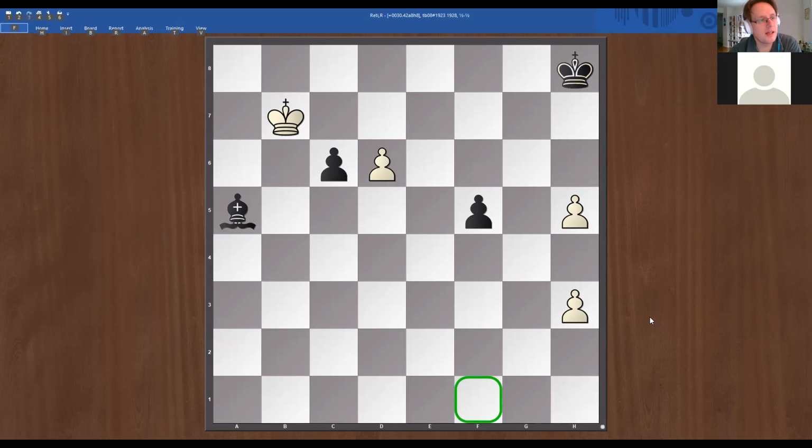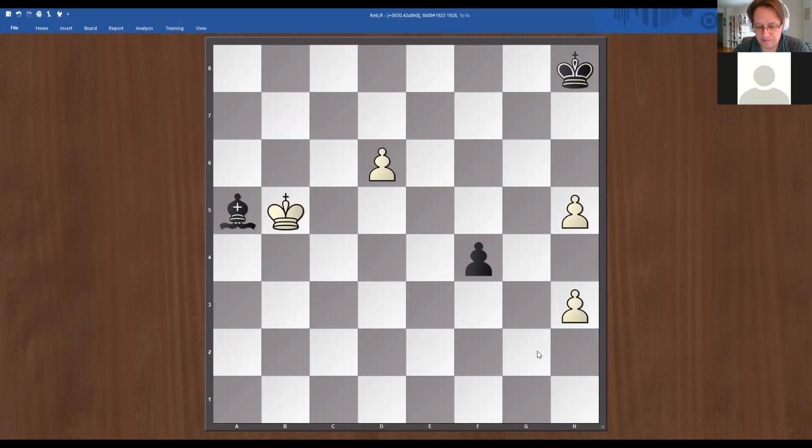Well, not via a6, because this pawn is still defending b5. We have to get to the square to win a tempo on the bishop. So it's king takes c6, and then king b5.